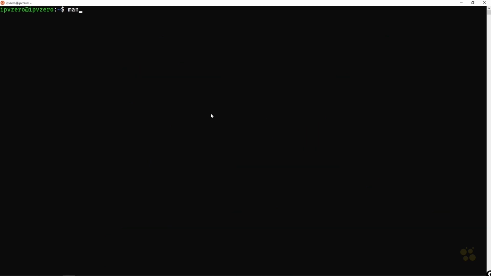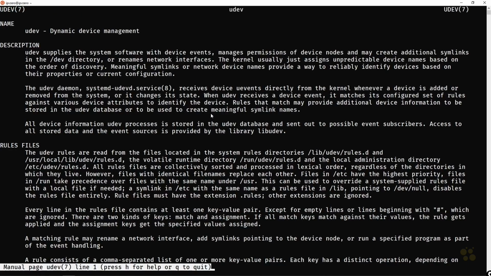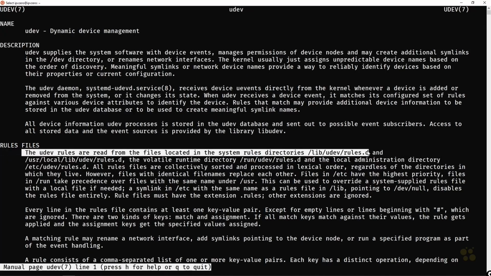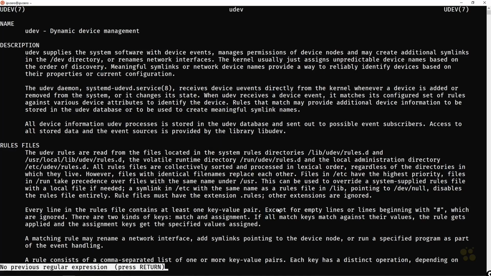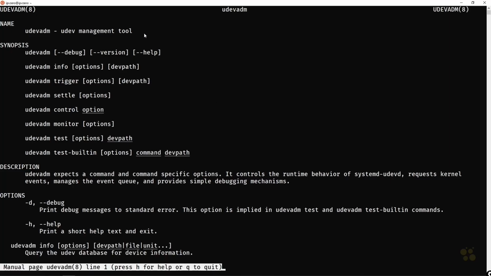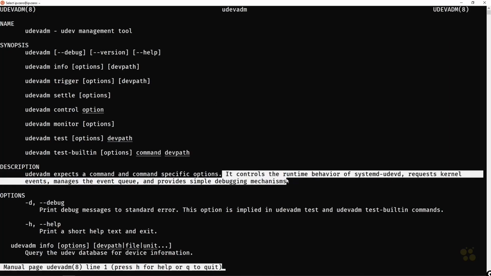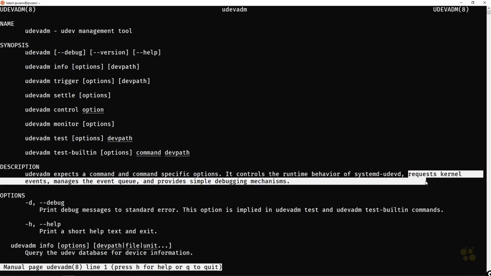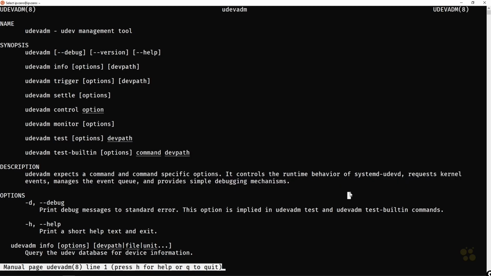Now what we can actually do here is say man UDEV, and if we hit enter, it tells us, as we just learned, that UDEV is about dynamic device management. And we can see information about the rules which we just explored. And this man page tells you a little bit more information about those rules. Now we also have a UDEV management tool available to us, and that is called udevadm. So what I'll do here is check out the man page on udevadm. And as we can see here, this is a UDEV management tool. And basically this controls the runtime behavior of the UDEV daemon, as well as requests kernel events, manages event queues, and allows for some simple debugging.